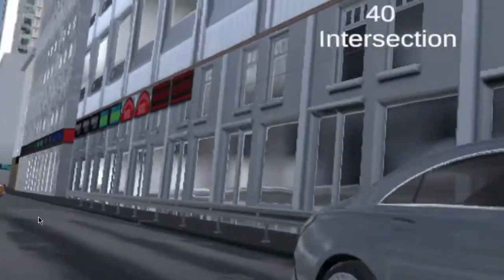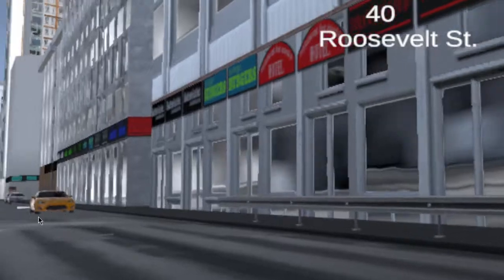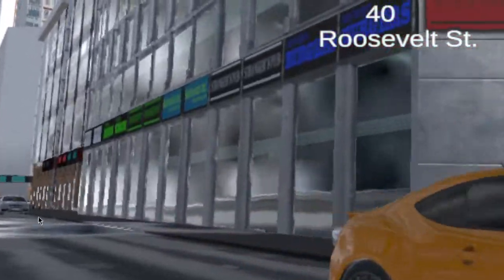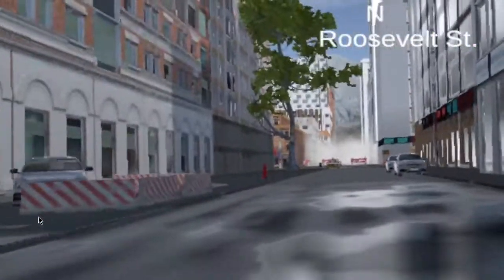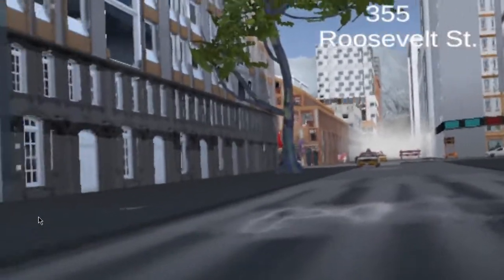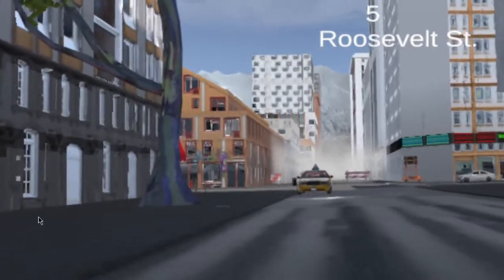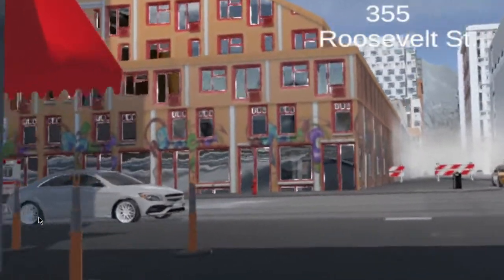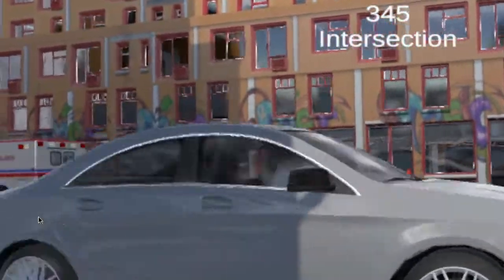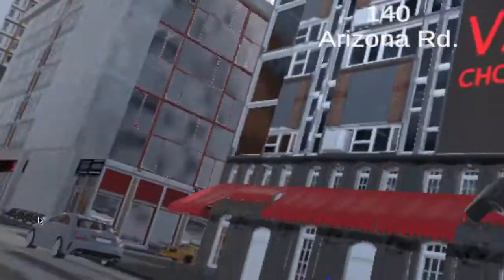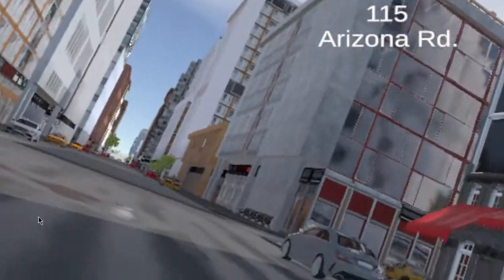We're still looking for that ambulance. Now we're back on Roosevelt Street, the starting street where the home location is, so hopefully that is a helpful navigational tool for subjects to use. There's our ambulance. Now we have the bus left. Go ahead and navigate to the bus.